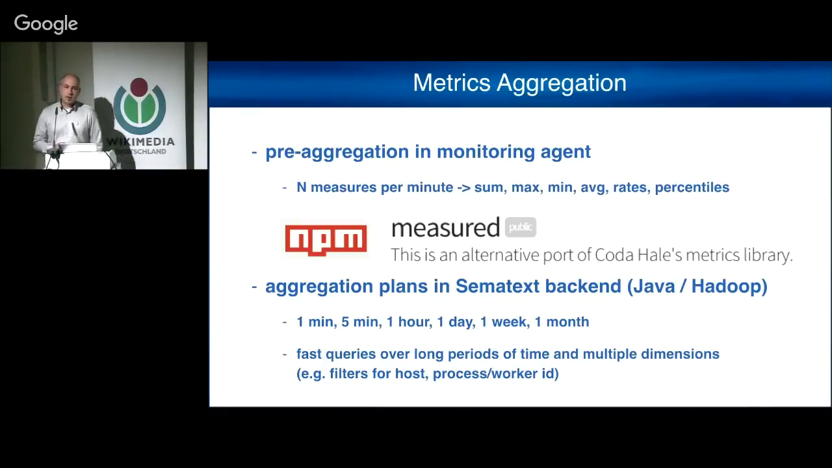Sematext is running a backend to collect metrics. We're running Java technology, Hadoop, to aggregate the metrics so we can make queries over hours, days, weeks, even months. I can show you charts over several months, which are rendered very quickly because we do this aggregation in the backend. Normally, if you just store your numbers and you have 50 data points per second, and this for many services, and you try to render a chart that builds the average in the user interface, it will not work. So that's why we need aggregation.